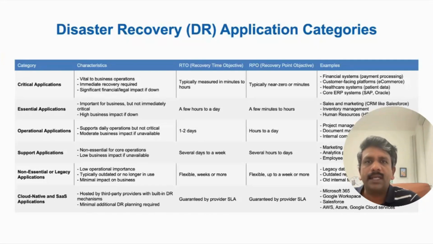Let's say you are an e-commerce application, or a bank, and your application is down for half an hour. The consumers are not going to take it easy, right? Your reputation will go for a toss. So you need to identify which application is critical for your business and which application can be marked as essential. Some applications are operational, needed for your operation. Some are needed only to support the operation. Some are non-essential. Some are cloud native.